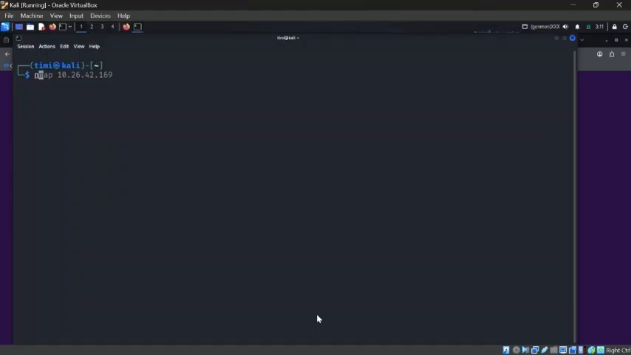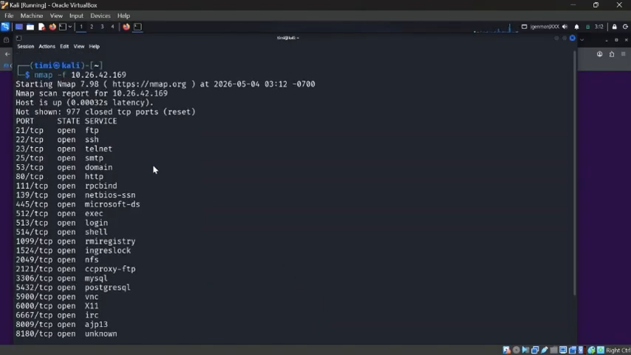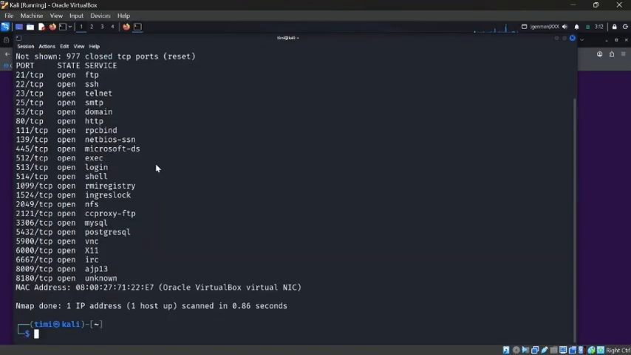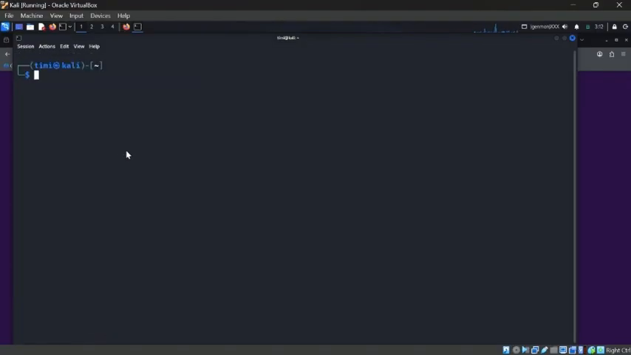The next command is nmap -F, then my target IP address. This -F stands for a fast scan, so it's to gather intel faster than the normal scan, but you notice the results are still the same as the previous one.